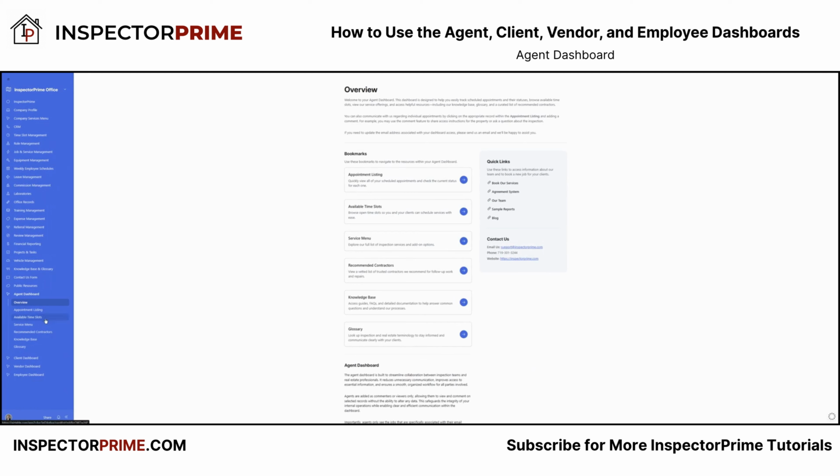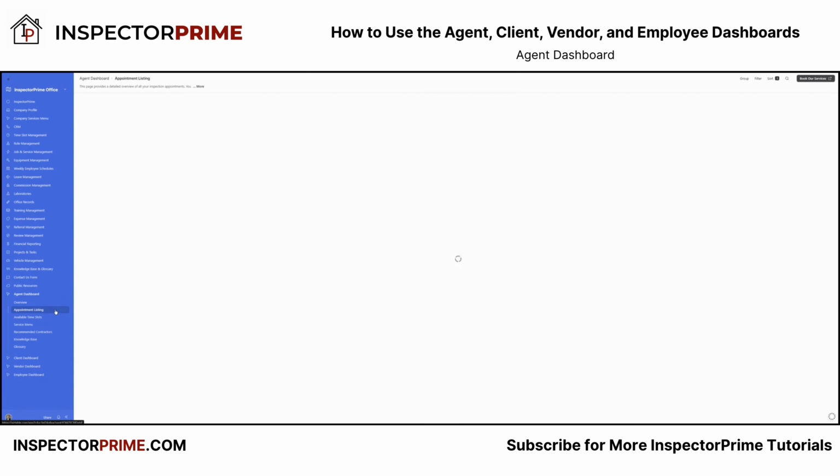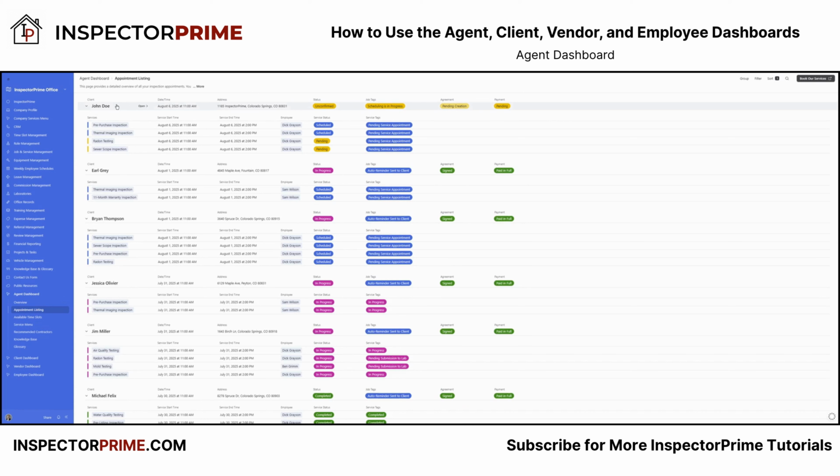Now, let's start navigating through these interface pages. Each of these interface pages is built off of a component within your InspectorPrime Office system. The appointment listing is built off of your job and service management interface. It's important to note that right now this appointment listing lists every job and service within the InspectorPrime sample data system.